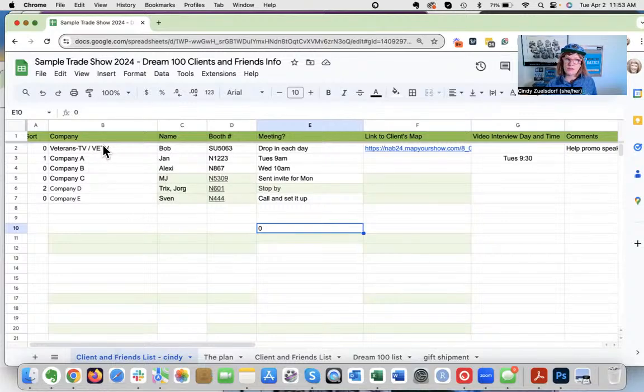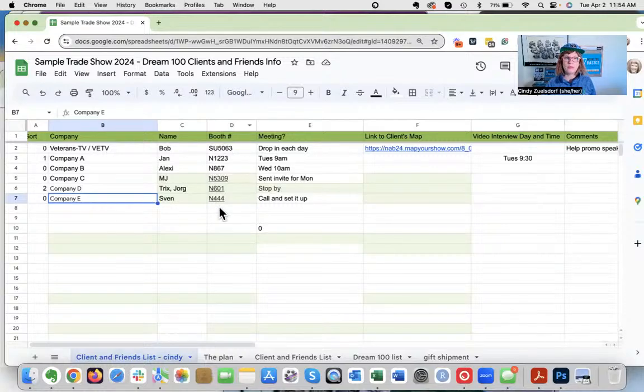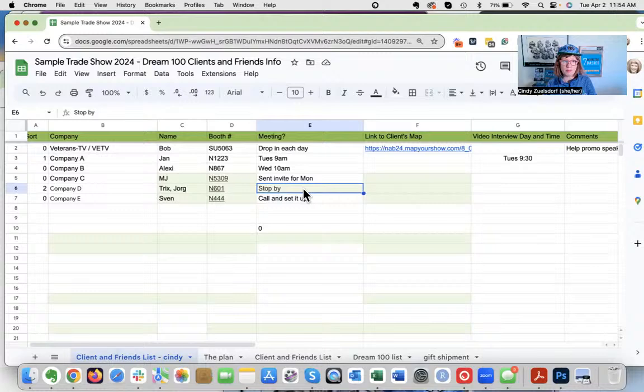So I've got a list that I use for the show. These are the people that I want to see, and these are my friends and my clients and stuff like that. And you can set this up for yourself as well. Name, booth number. Do I have a meeting booked with them already? What's my plan? Drop in, already scheduled. I asked them if they want to meet. They said stop by, whatever the thing is, a link to their booth, any other comments that we've got going right here.